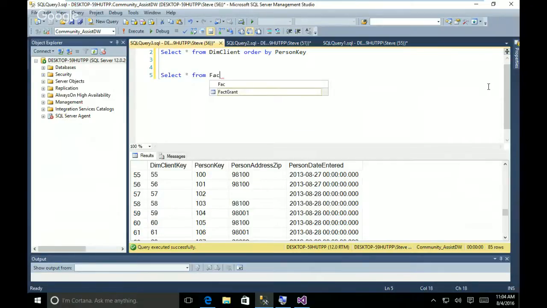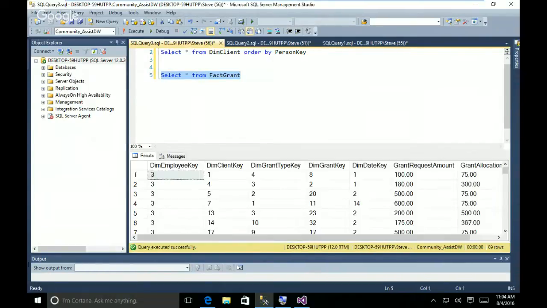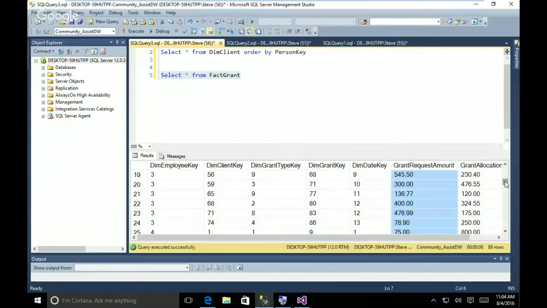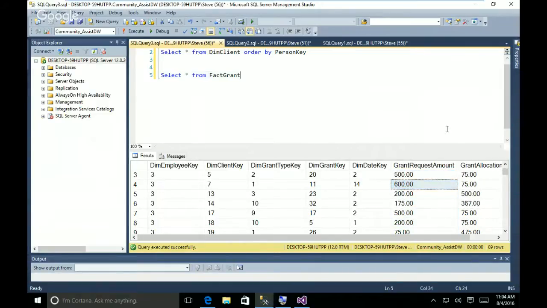So I'm going to do from the fact table, fact grant. So everything seems to be populated okay. Everything seems to be good. I have 89 rows. I might have a slightly different number than yours because in classes and stuff, I always add stuff. What do we want to add just to see?